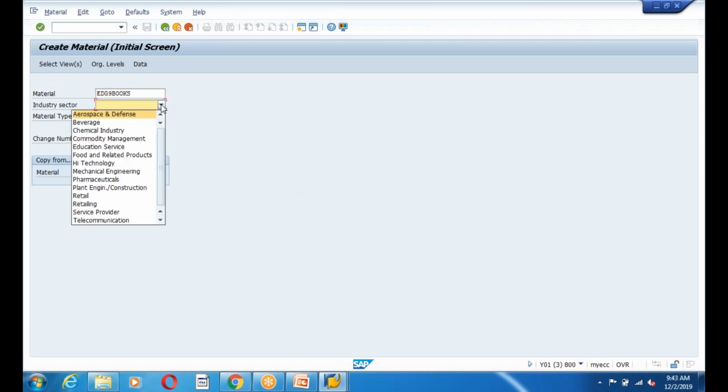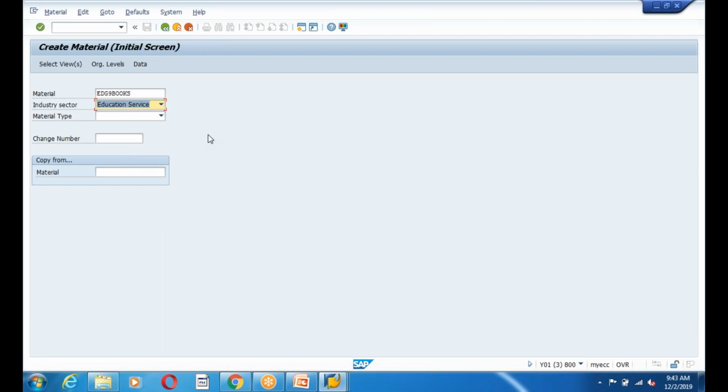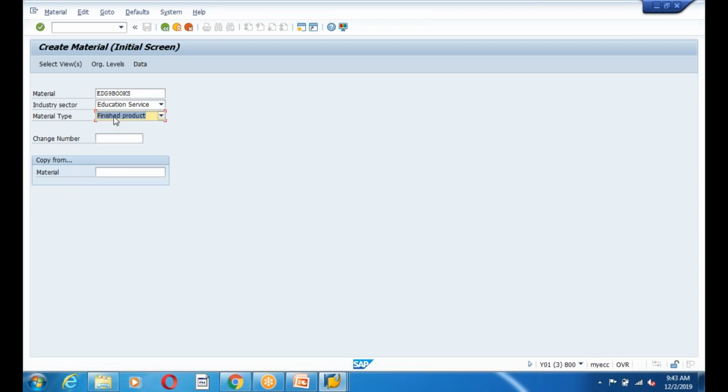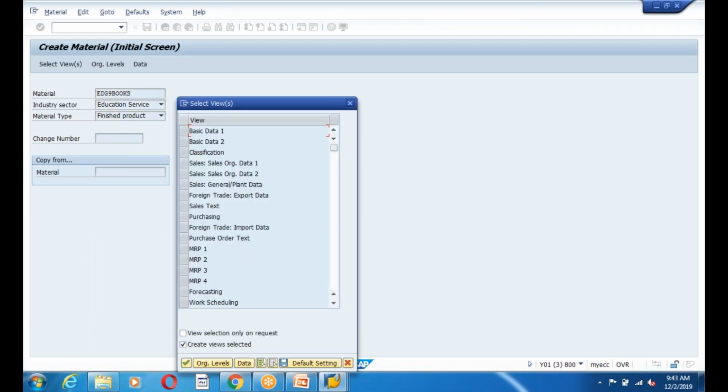Next, industry sector. What is the industry sector of the book? Perfect. You need to choose educational services. Next, material type. A book is a printed product, guys. So after you print, only then are you going to sell the product, right? Without a single paper, are you going to sell the product? No. So it's a finished product. See, it's a finished product, guys. Finished means the final product.